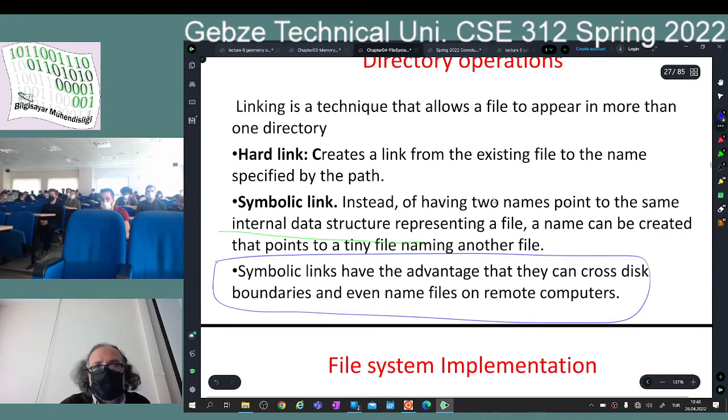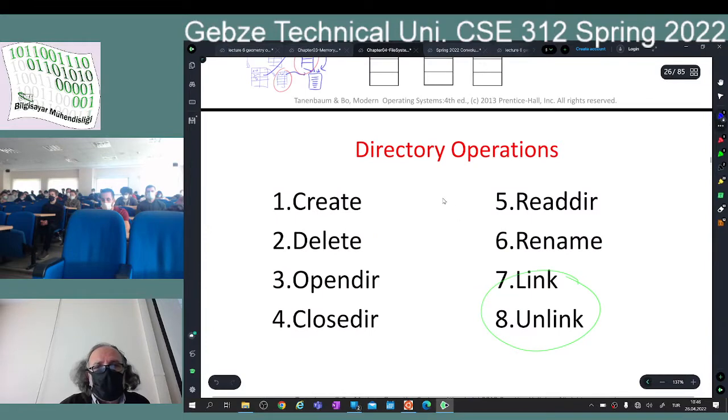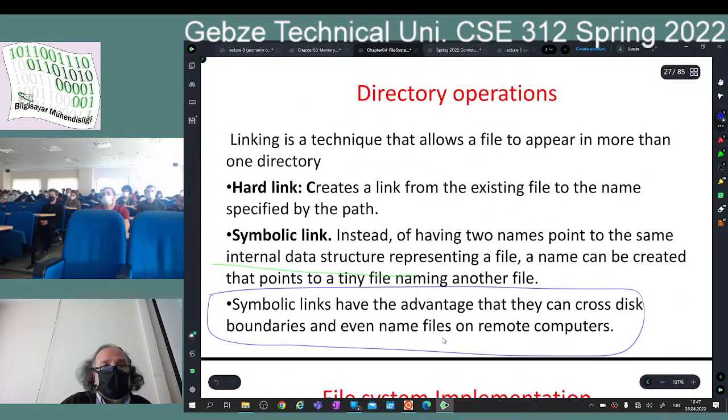Okay, what other operations do I have with the directories? Create, delete, opening it, closing it, reading it, renaming it. Well, other than link and unlink, I have all of them with my files. And in fact, I can do linking and unlinking with the files too. I mean, you don't have to link only directories. You can link files too. But to link something, of course, you need a directory. Your destination is going to be a directory. Okay, any questions about these operations, about hard linking and symbolic linking?